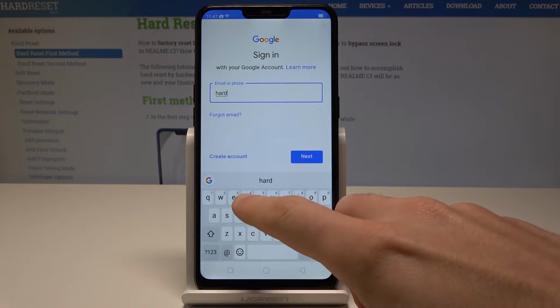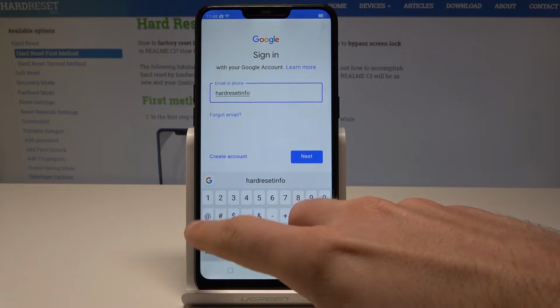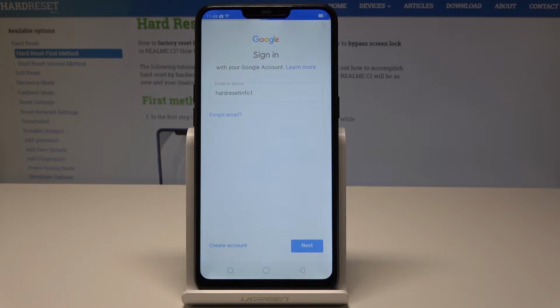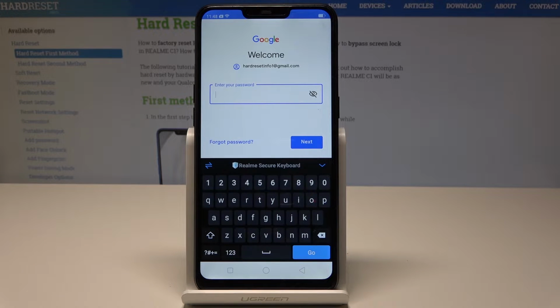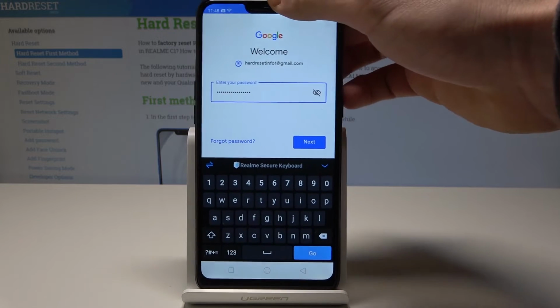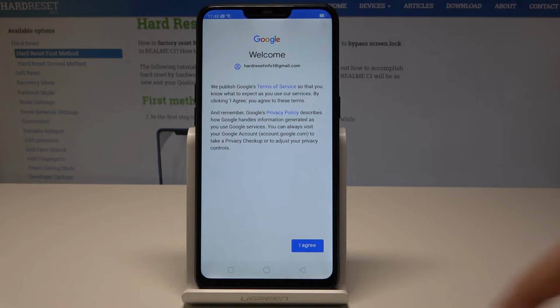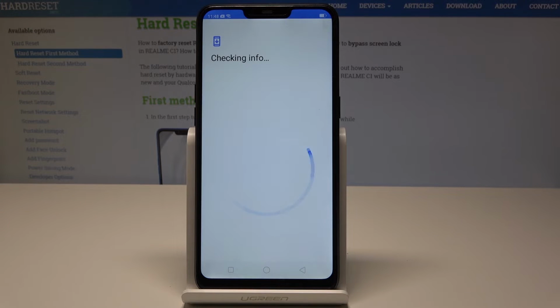Let's enter the email. Tap next. Now it's time to enter the password, so let me do it. Alright, now you can simply tap next again. Tap next. Let's tap I agree to terms of service and privacy policy. The phone is checking info.